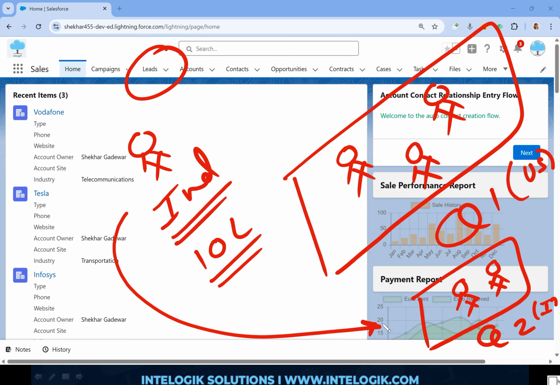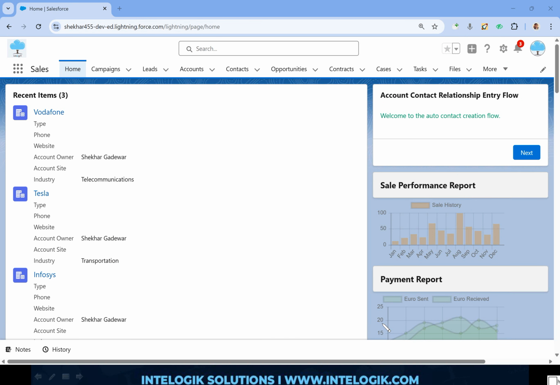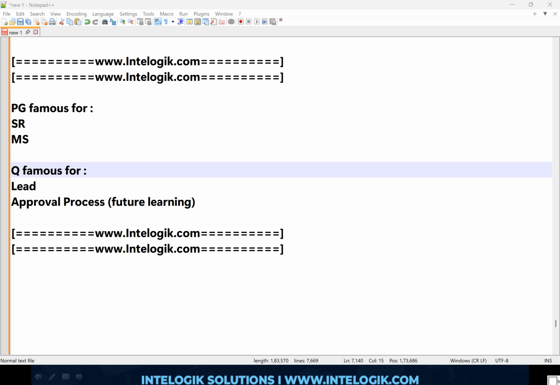This is also a very famous format people use in the market. Different queues: India queue, Australia queue, North America queue, Africa queue. And whatever region the lead is coming from, hand over the lead to that particular queue. This kind of combination is also used. So this way queue is famous for lead plus approval process, which is our upcoming topic.